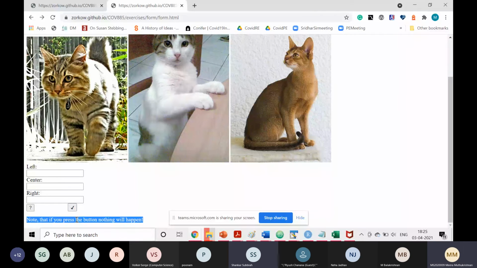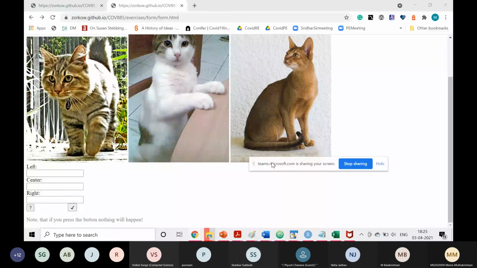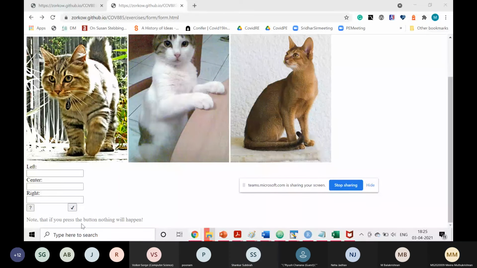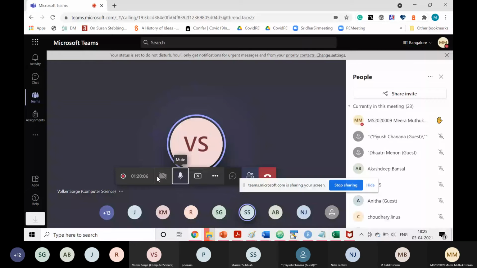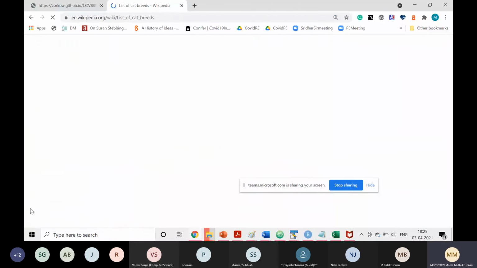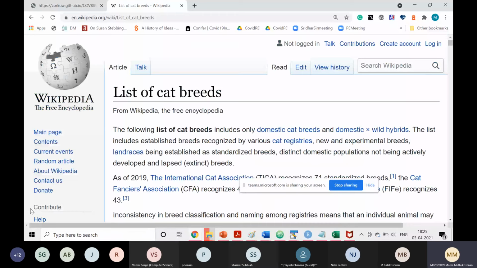Exactly. There is a useful message in the bottom saying if you press the button, nothing will happen. No, that is after that, not before the button. And it also doesn't tell you which button. There's two buttons. And when you press the question mark, actually something happens, right? You go to Wikipedia. If you press the question mark, please. Ooh, we're all of a sudden on a Wikipedia page.